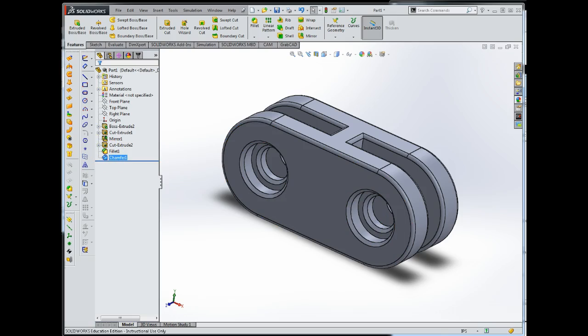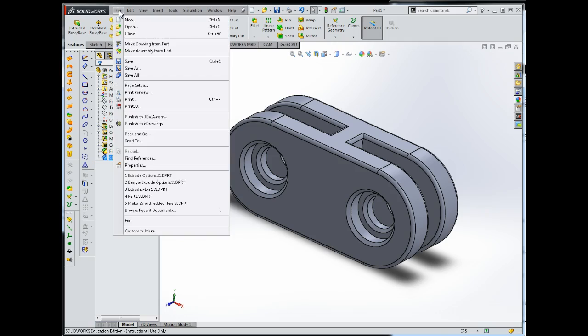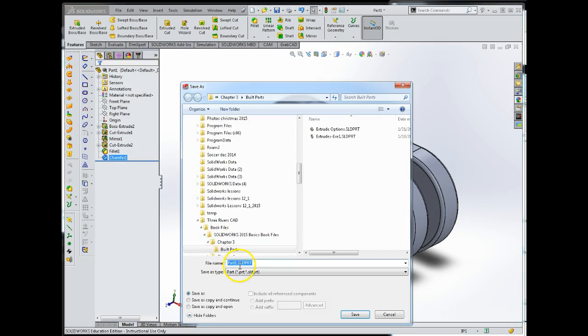Looks good. Alright, in saving your work, as always, we're going to go to File, Save. I want you to save it as your last name, first initial, and this is Chapter 4, so CH4, and this is the double link.